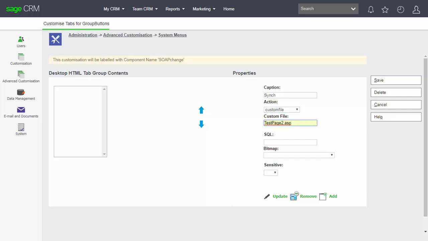And the reason that I want to call a test page is that I want to be able to talk about the context that's available to us within any extension of the group behavior that we carry out, and then add that. So I've added a new option into the group buttons menu, and I'll save this.